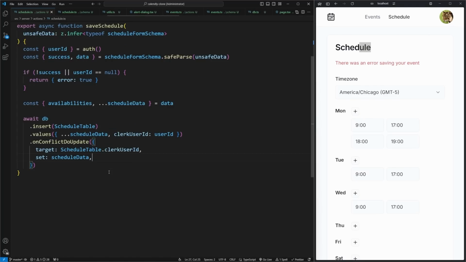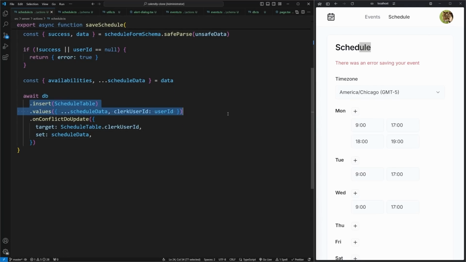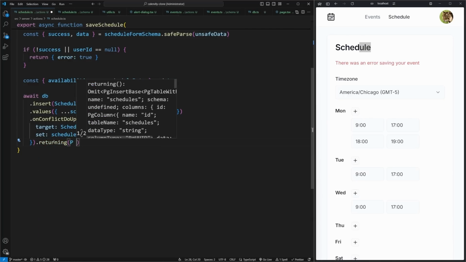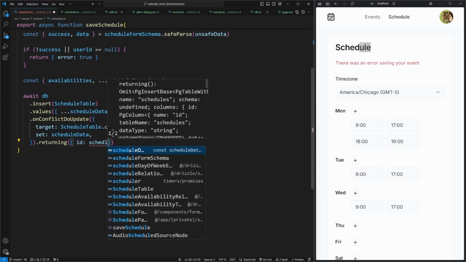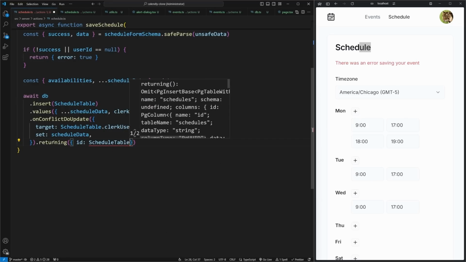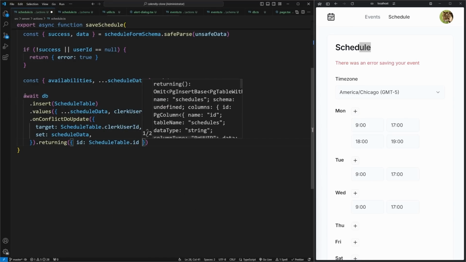So we can just pass in the scheduled data. So this is either going to insert a brand new user for this particular clerk user ID with this scheduled data, or if we already have one, it's going to update the scheduled data. So this just updates the timestamp for our user. And then I want to make sure I get the ID for this particular thing. So the ID of our scheduleTable.id. There we go. And we can get that out from here.